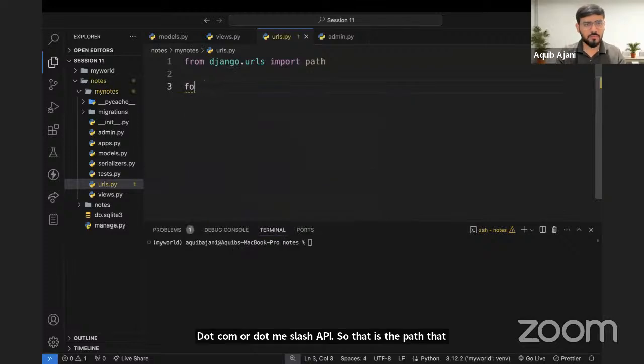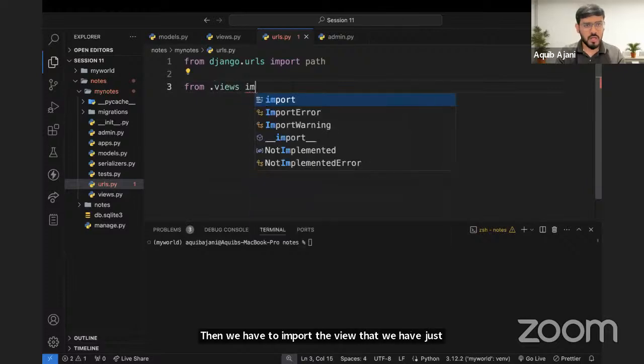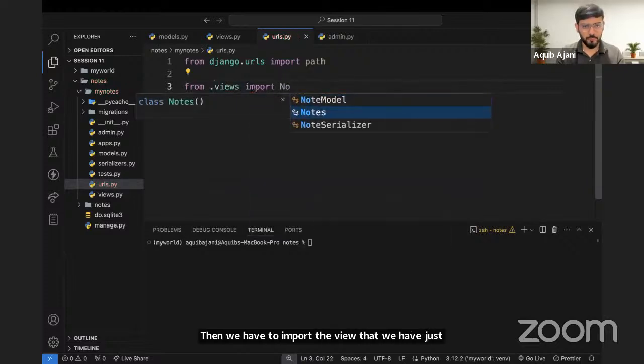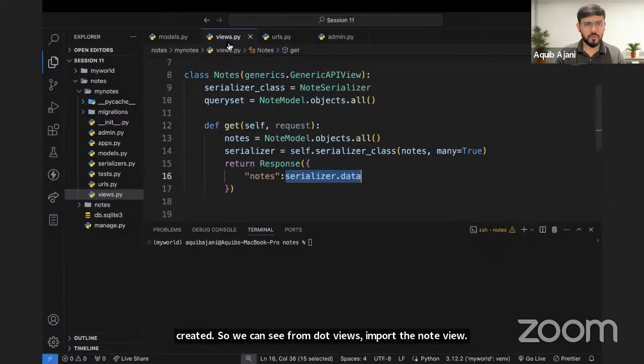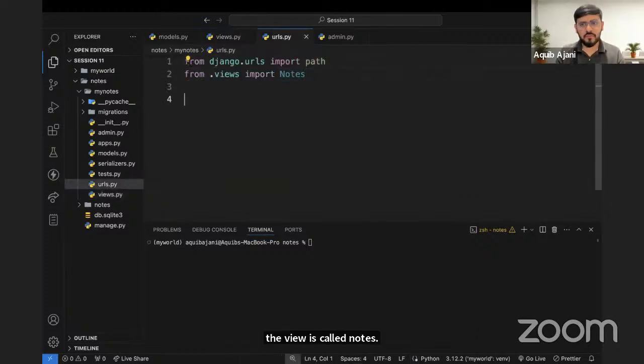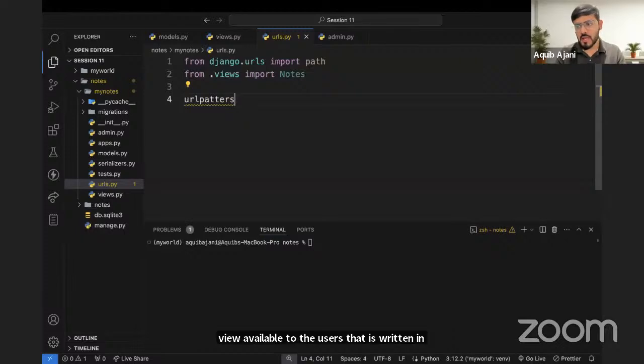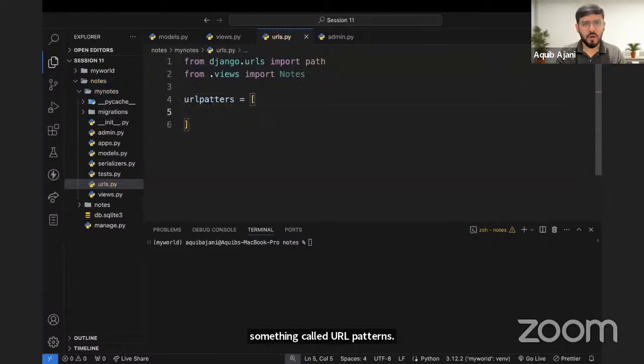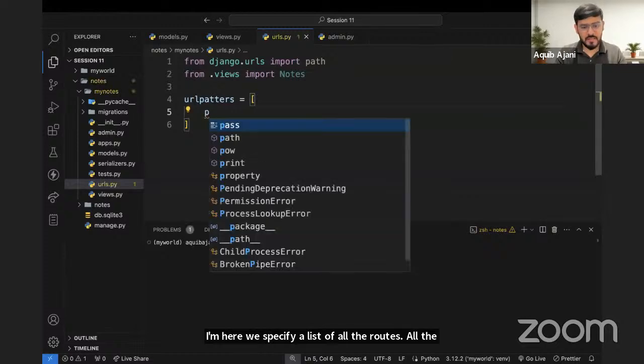Then we have to import the view that we have just created. So we can say from dot views import the notes view. Okay, so that's called notes. If you check our views, the view is called notes. Okay, then we want to make this view available to the user. That is written in something called urlpatterns. And here we specify a list of all the routes, all the paths that will be accessible to the user.